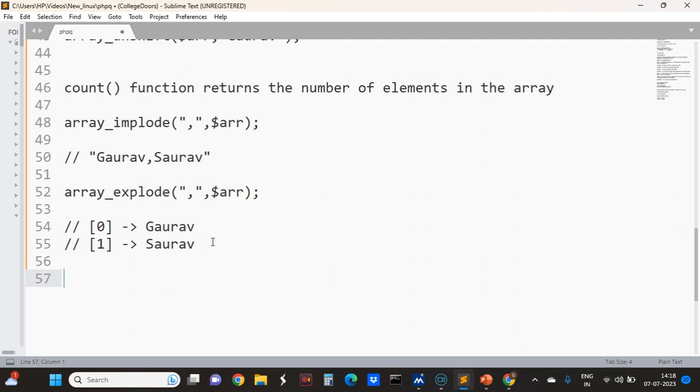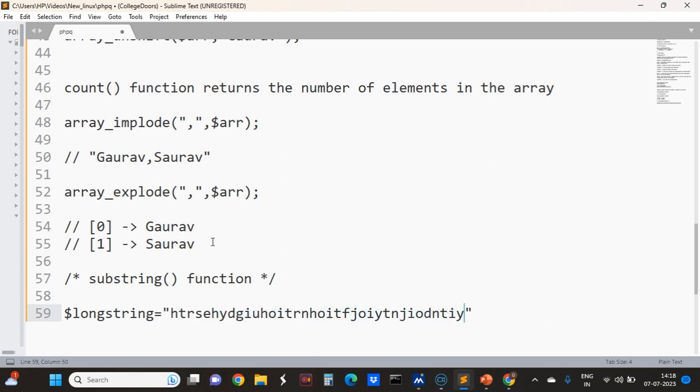Now we come to the substring function. In the substring function, suppose I have a long string like this. Substr accepts the first argument as the string, and the second argument is the starting index, 0. We will start from 0 up to 20, but not including 20. So from index 0 to index 19, that is how the substring function is used. No, not str, it is substr, sorry, substr.